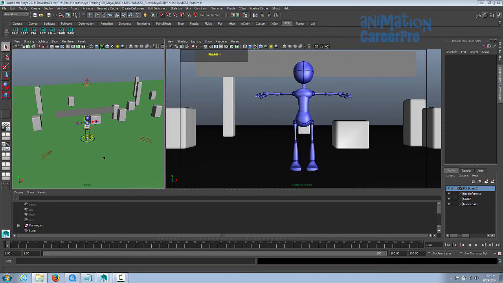Hey, this is Maya Body Mechanics 3, Run. So in this session we'll cover the basic poses and timing of a two-legged run cycle. There's different ways you can animate a run, but in this class we'll use this Preston Blair example.